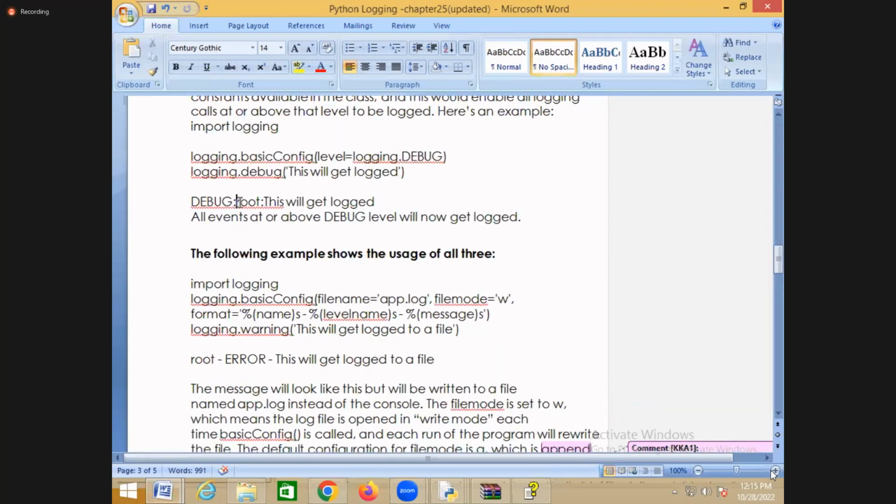You can see the name. Name is nothing but which function is called. By default the name is root. Root is nothing but main, the default function which executes all the statements. And the level name here is error.